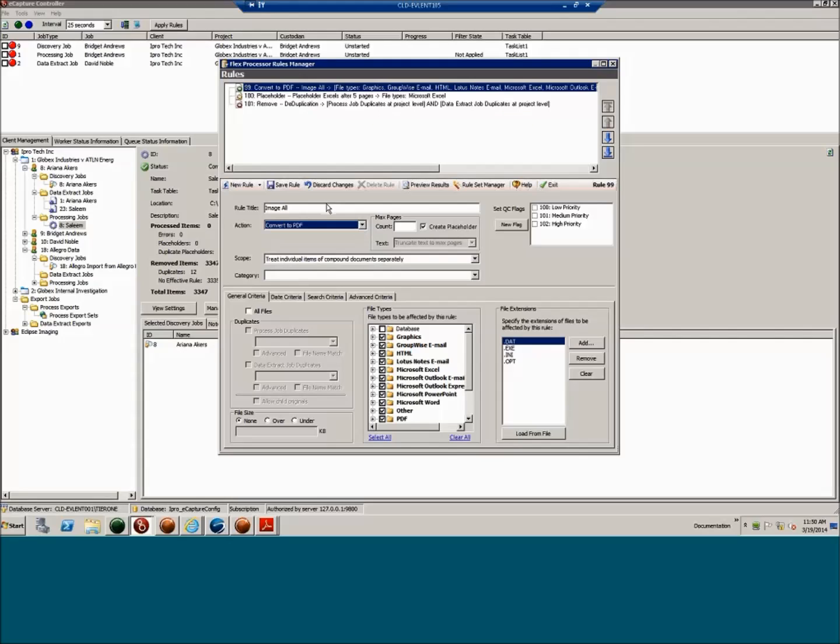And so that's the one thing I want to talk about with the Flex processor. I'm not going to dive too much into the Flex processor today. This should be its own feature focus, and it is. There's a lot you can do here, but the one thing to consider when processing jobs is to convert to PDF versus imaging. You also have placeholdering rules and various different options. But most often you start with an imaging or image all. I recommend the convert to PDF option. So give it a try.